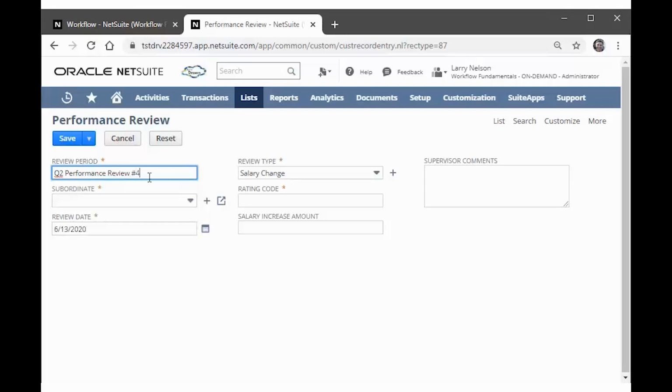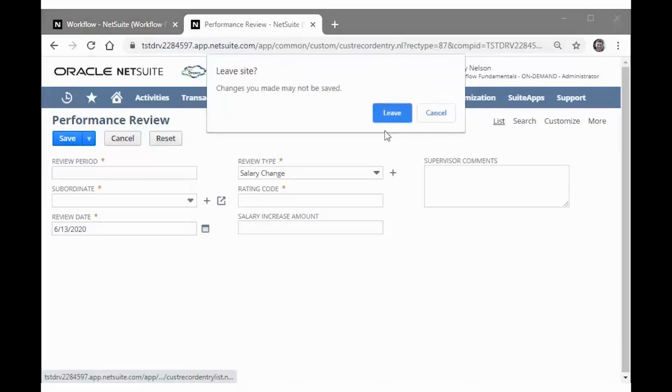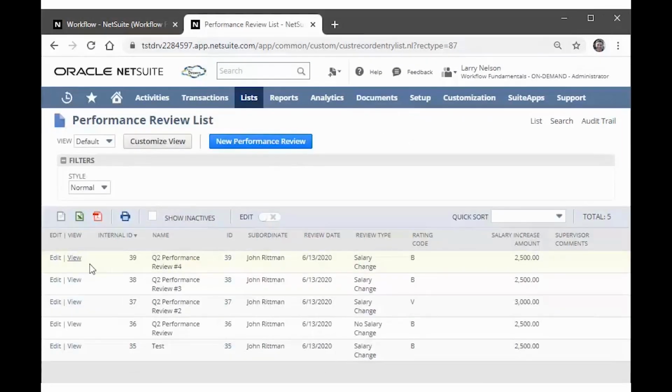Number 4, John Rittman. Once again, rating code and an increase amount, and we'll save the record. There we go. Let's go to our list of records. Let's view it.